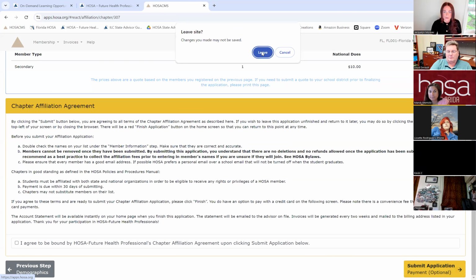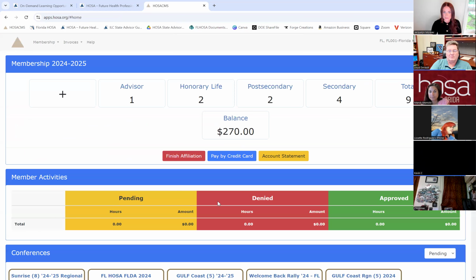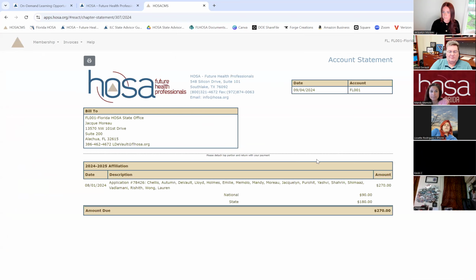If you go back to the main screen, you can then click your account statement. And here you can see what you owe, the amount due. So this will be your invoice for the affiliation dues.